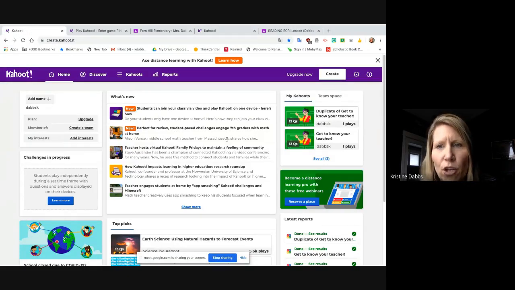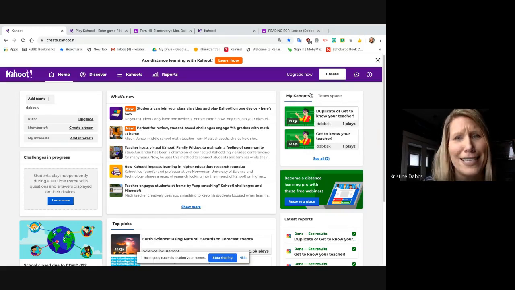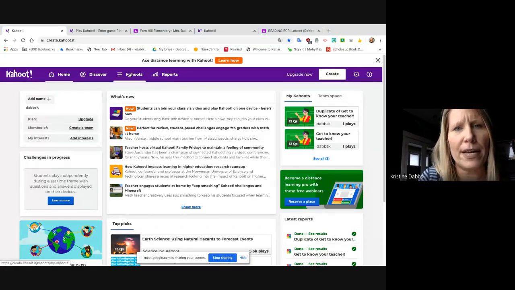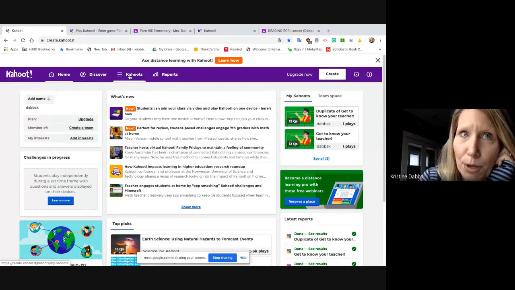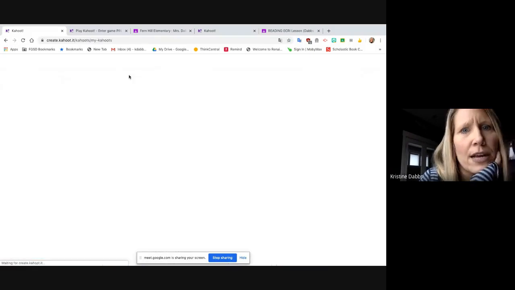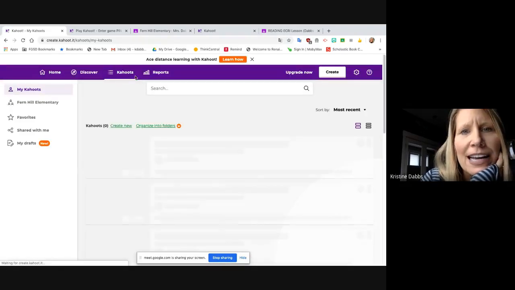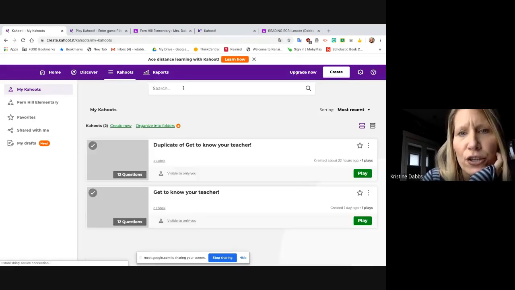And this is when you log in. It's free, if you've never used it before. Yesterday when I played Kahoot, I did a getting to know your teacher and a fun one. And there's already templates there, so I'll show you that in a moment. But if you go to the tab up on the top purple bar that says Kahoots, it'll pop up with some of your Kahoots, and it has a search bar. So you can search right in here.